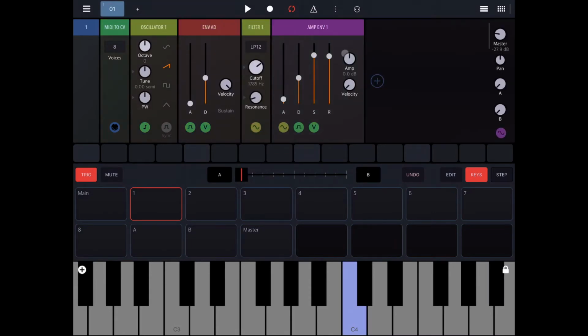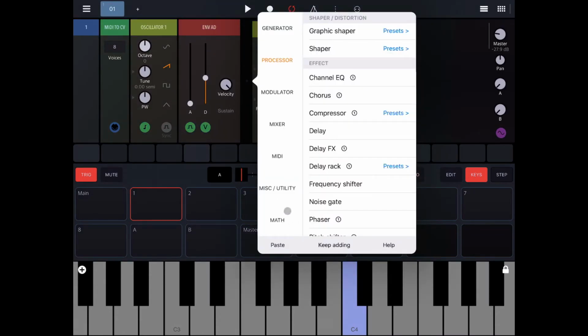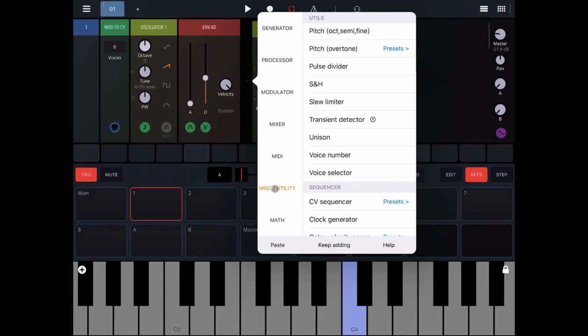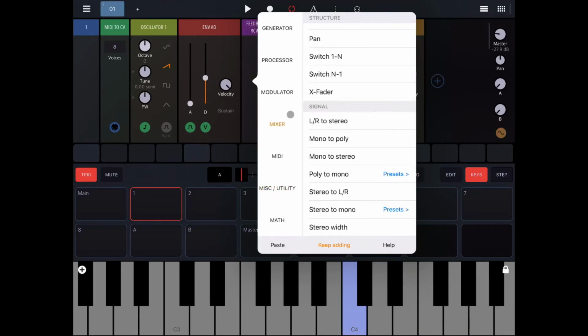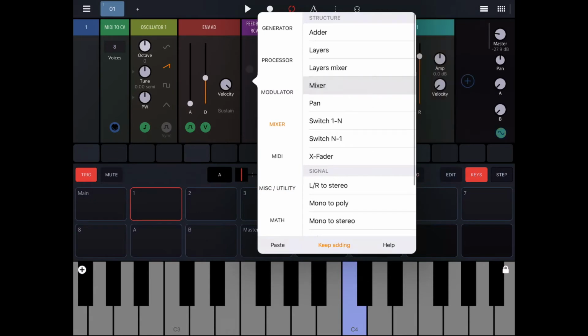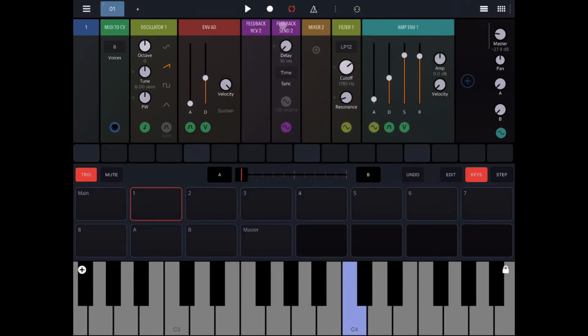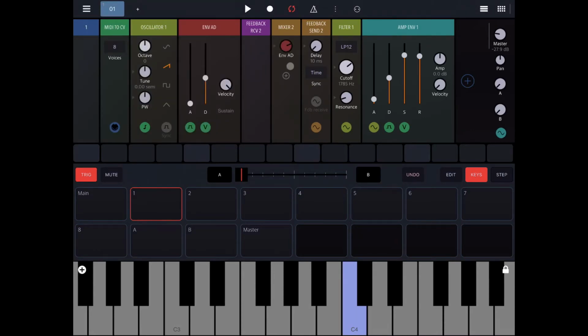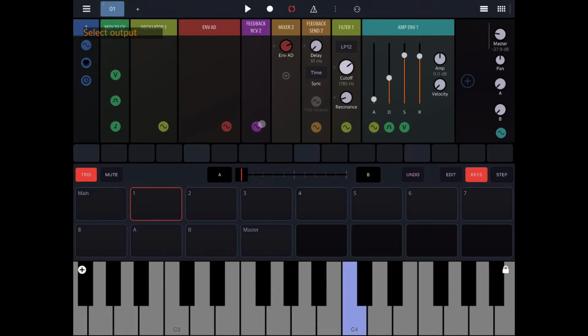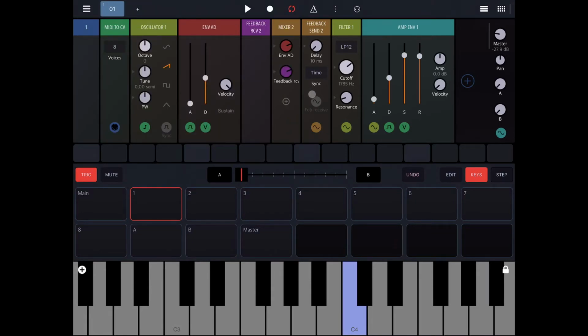But what I can do is build a simple little delay. So all I need to do is go to my miscellaneous utility, throw in a feedback receive and a feedback send, and then what I need is a mixer, because I need to get both my actual input and the feedback receive.